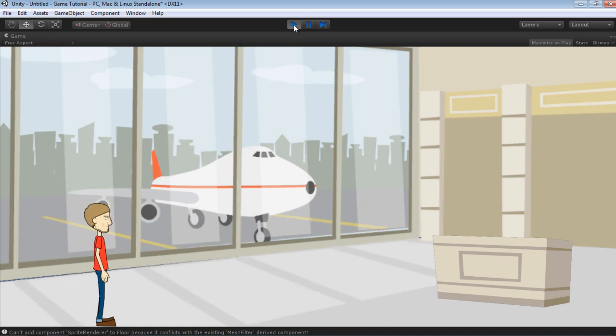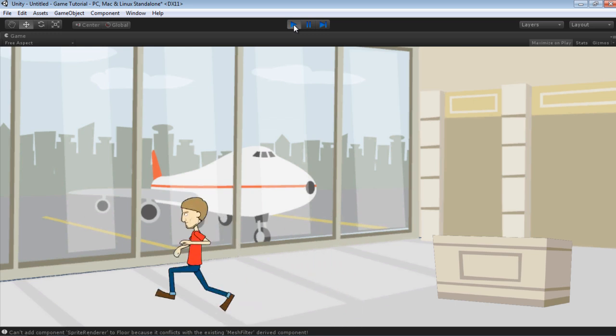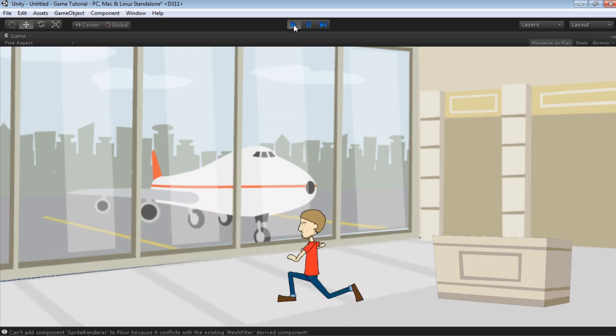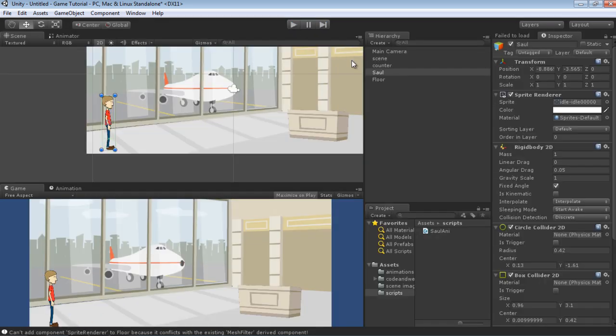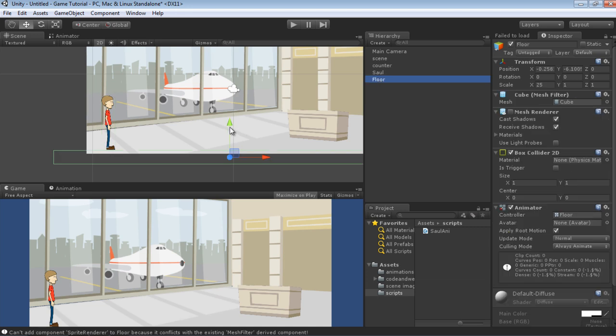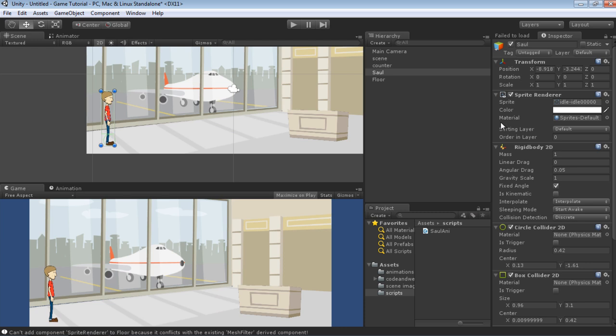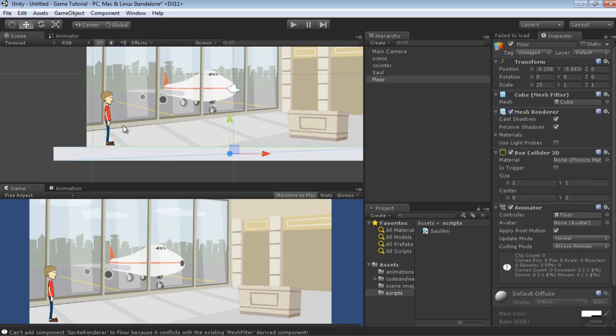What I might want to do is, because his feet are kind of going through the ground there, maybe I want to raise that box a little bit, raise the floor a little bit, maybe about there, and let's set Sol a little bit higher. Let's actually bring that mesh renderer on so we can see it a bit better. There we go. I think that should be fine. Let's give that a shot.